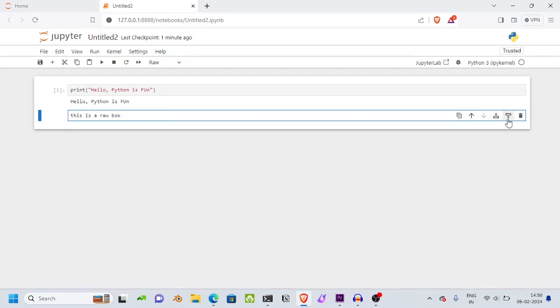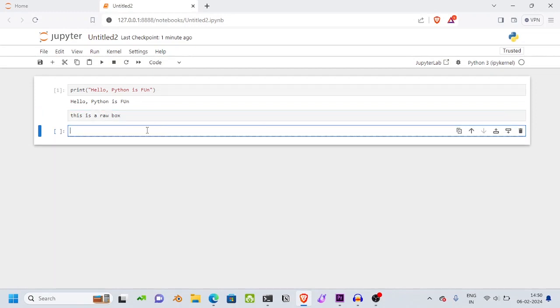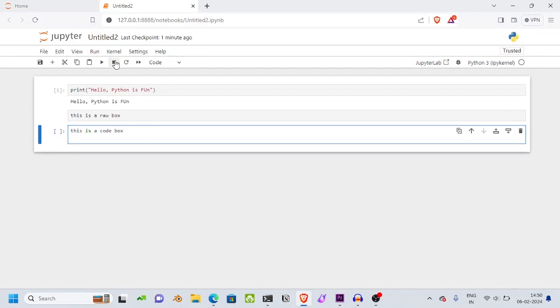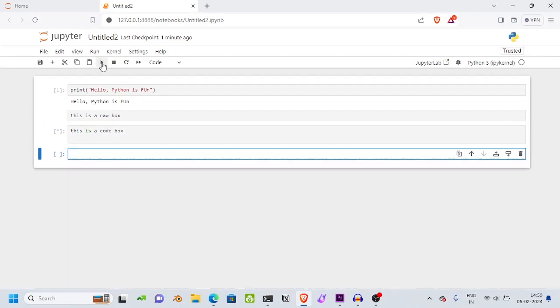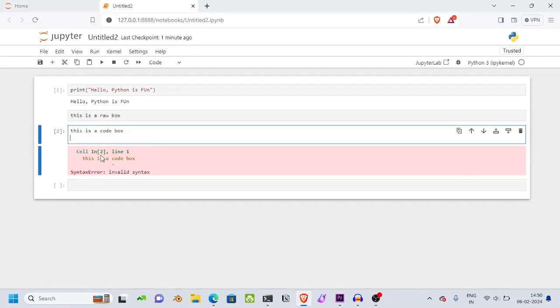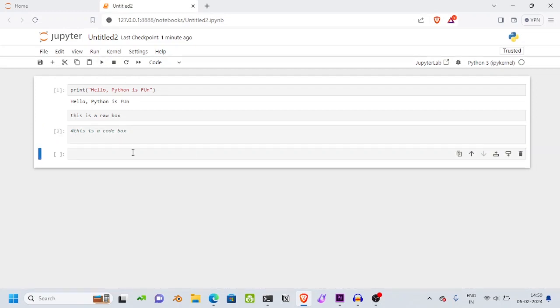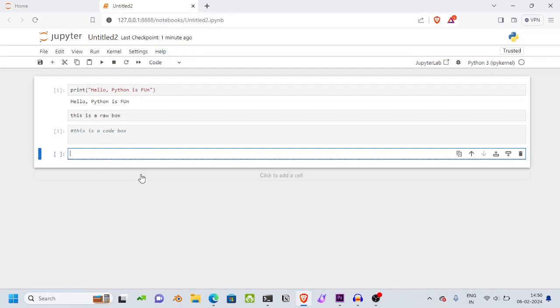Click the plus button to add a new box. Now this is a code box. If you try to run it, it will throw an error because this is a code box. You cannot simply write anything and try to execute it. In order to remove the error, simply press Ctrl and hash. This will comment the line and you can remove the error in this way.